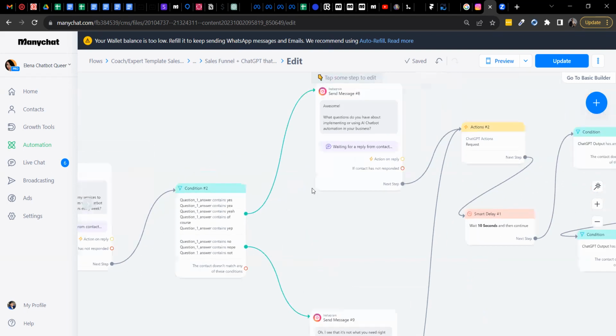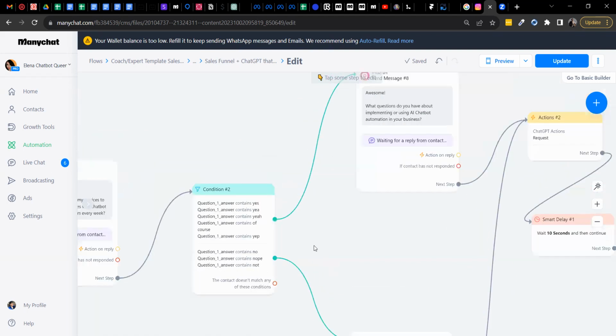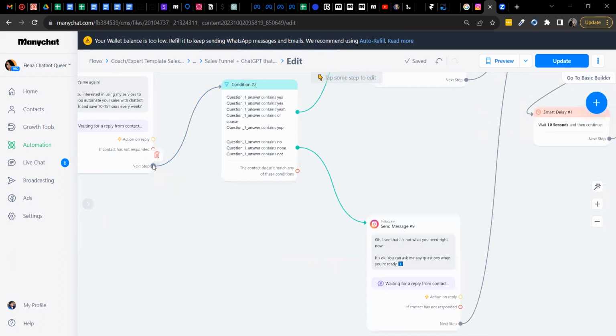Okay, our chatbot can do that with this condition. So let me show you how to do that. Now, this condition block will be empty for you. It will not look like this. It will just look like "condition." Okay, so let me show you how to make it look like this.